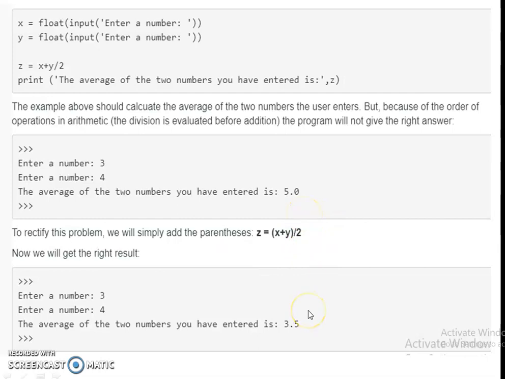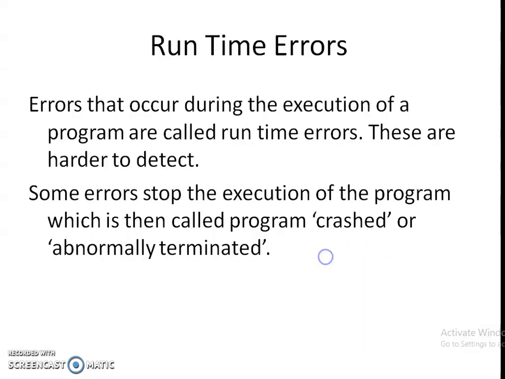Clear? Then to rectify this problem, we simply add parentheses around x + y. The parentheses have higher precedence, that's why it will execute first. So you will get the correct answer, 3.5. Clear? This one is called a logical error. Okay, next one is runtime errors.